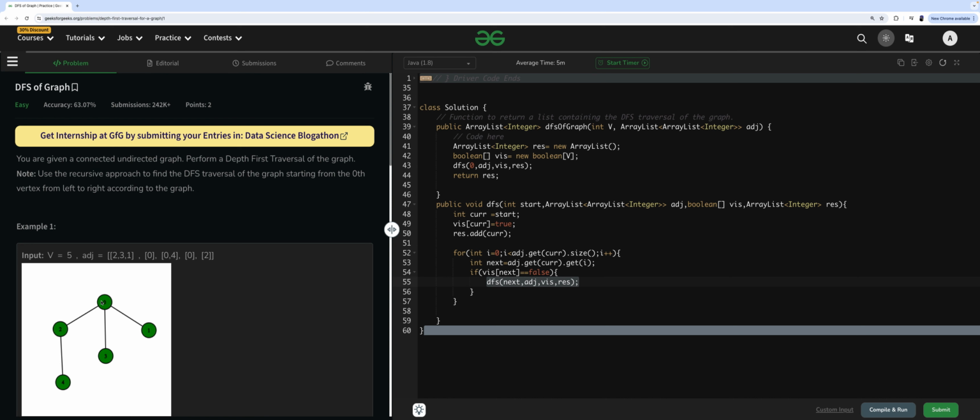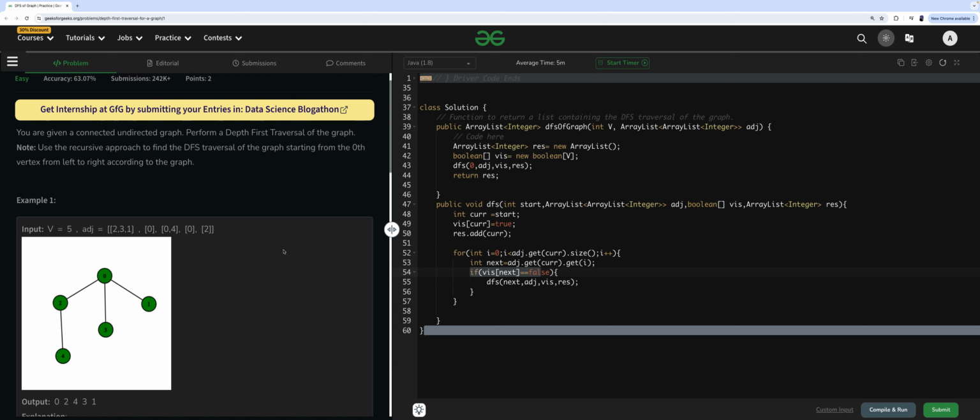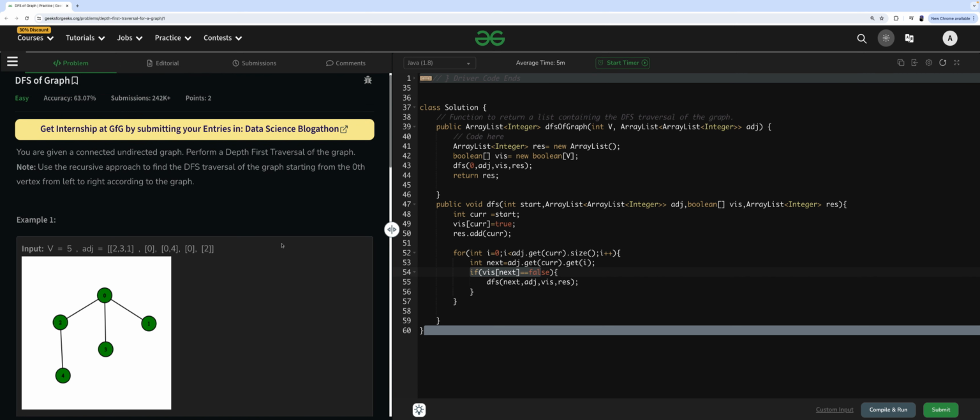But we will not add 0 as we are checking, hey, visited should always be false, but for 0 we have already set it to true, so it will not be traversed. We'll only traverse 4, then we'll come back, then we'll traverse 3, we'll come back, then we'll traverse 1, then we'll come back. Hence our order 0, 2, 4, 3, 1. You get it, right? So that's all about the depth first search of an undirected graph.